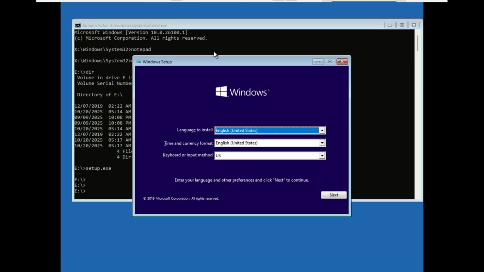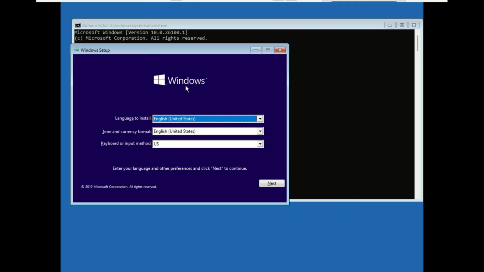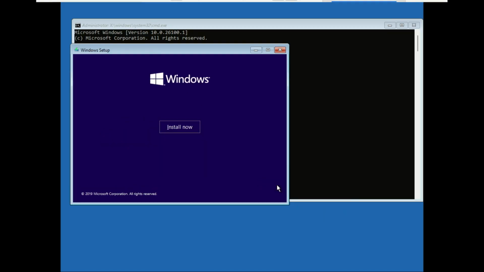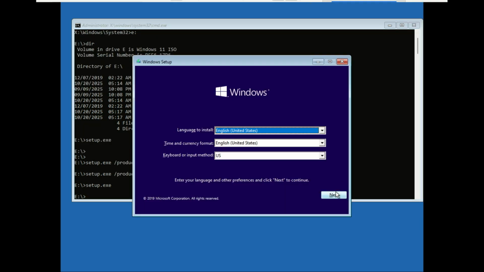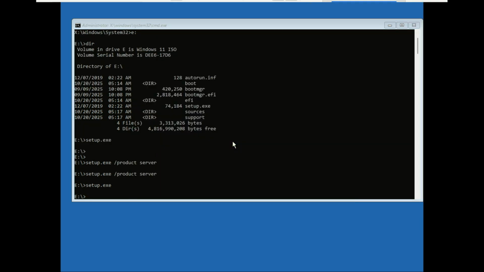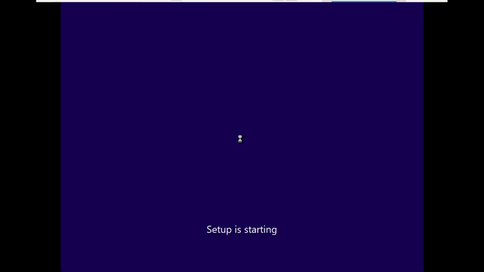From here, you can start the installation. If your PC doesn't meet Windows 11 requirements and you get a compatibility error, use this command instead, setup.exe /product server. This bypasses the system checks and lets you continue the installation.